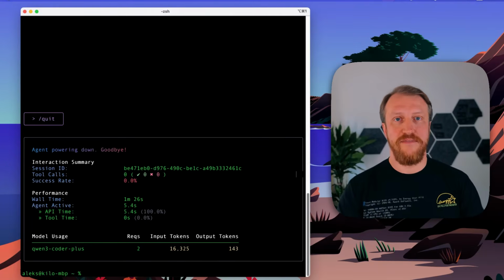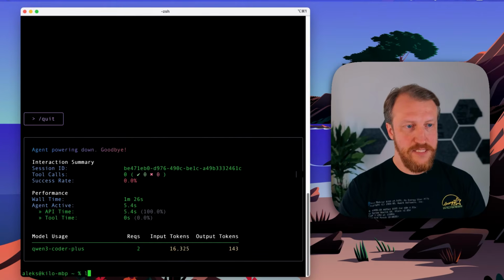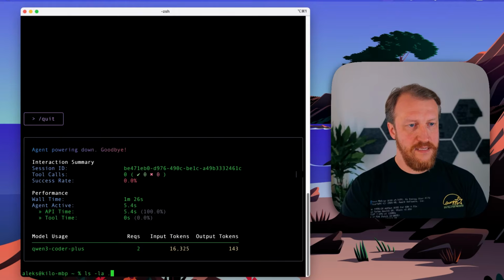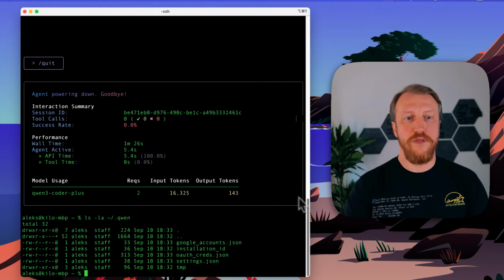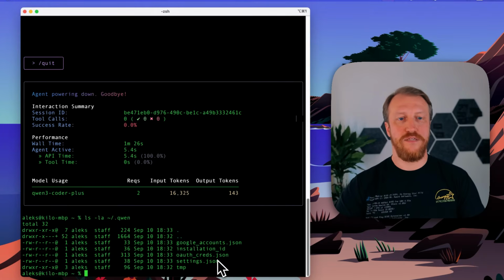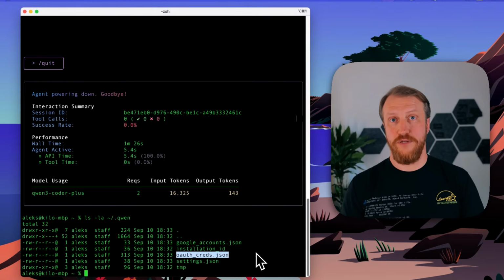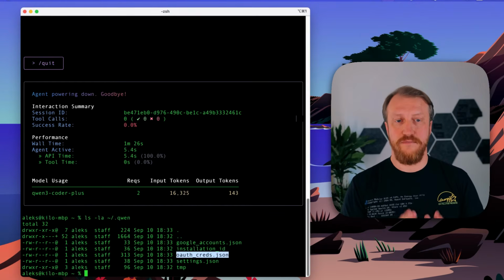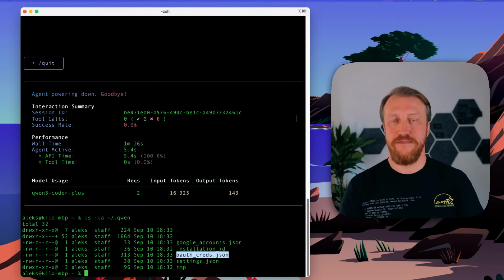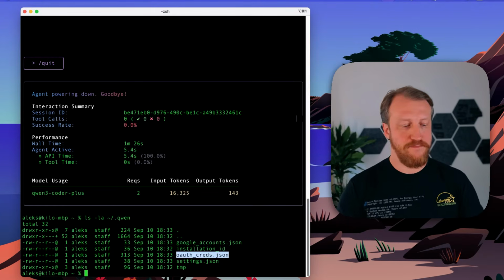Now, a very important thing to notice is to take a look at the folder .qwen in your home folder. There will be some files. We need to be sure that the OAuth creds file has been created. I will not show it because there are my tokens, but we need to know that this file exists there. We will need it in a moment.